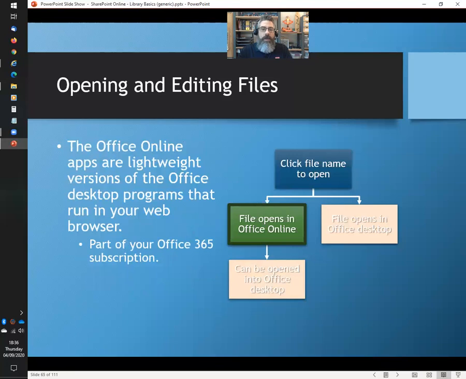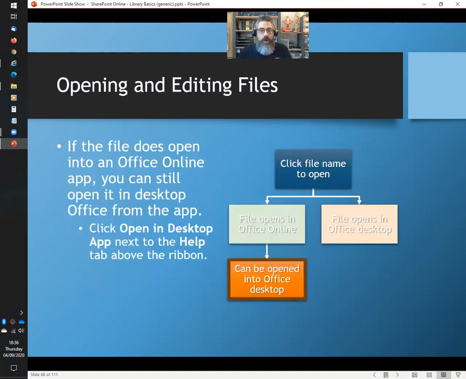Okay? Office Online, as we've already just seen, are the lightweight ones that open up in our browser. In Office 365, we have Word, Excel, PowerPoint, Outlook, and OneNote all available in online versions, and they're part of your Office 365 subscription. Basically, if you've got SharePoint Online, you've already got the online applications. They're there.